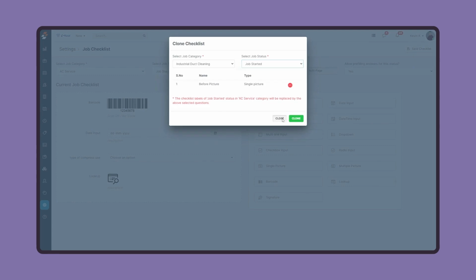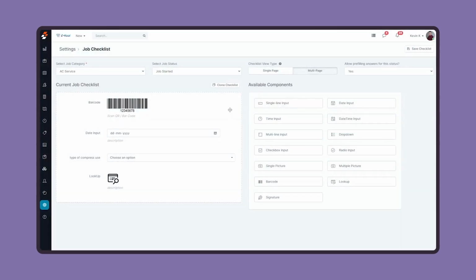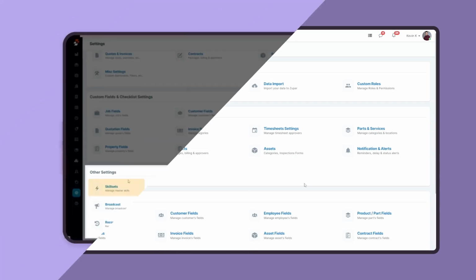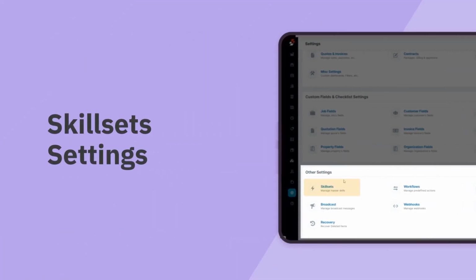I hope this gives you a good idea of things to keep an eye on while creating custom checklists in Zuper. Next, let us look at Skillsets Settings in Zuper.